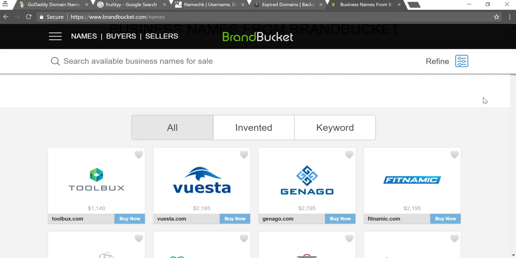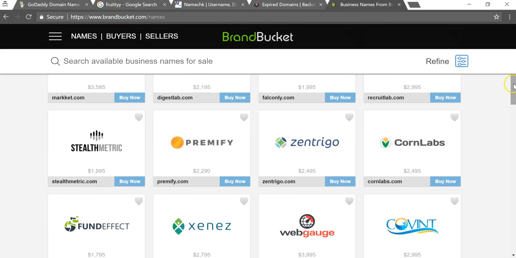So it's something you really need to take into account if you're going to end up purchasing a brandable domain name, especially if you're going to spend this kind of money to buy something like that that you really like, some catchy name.